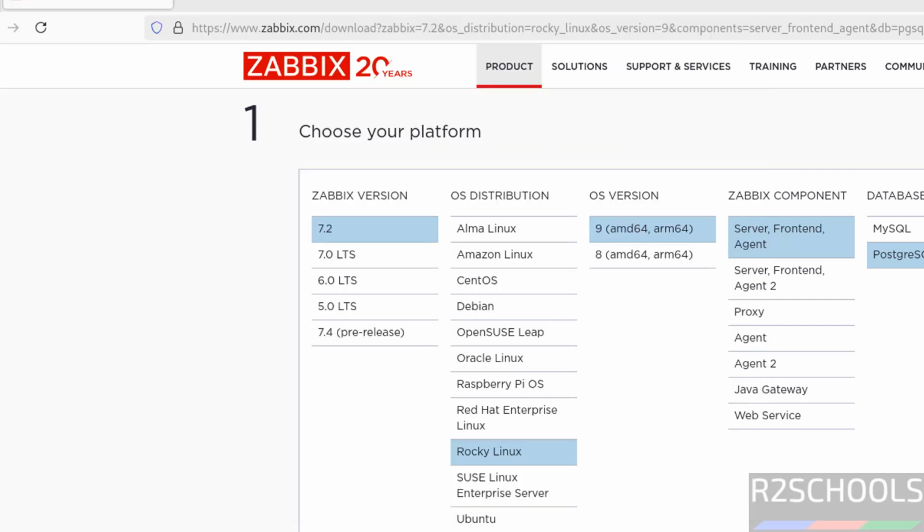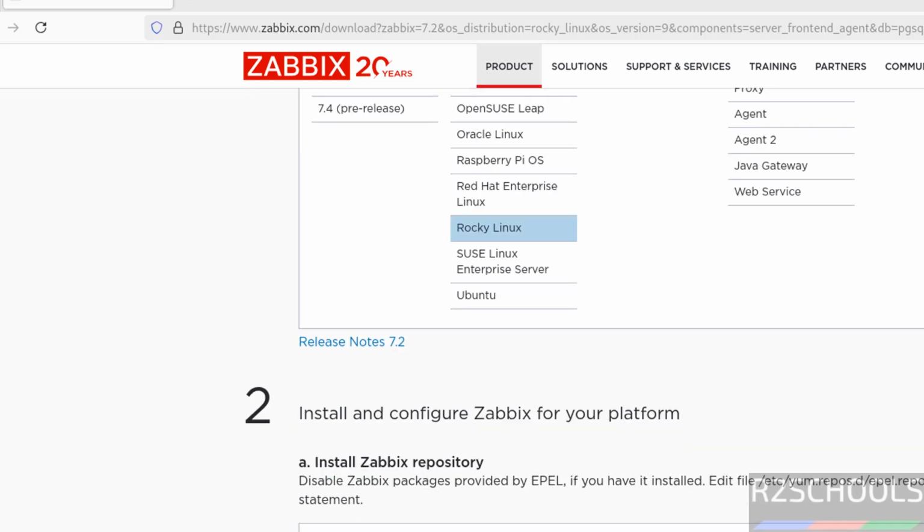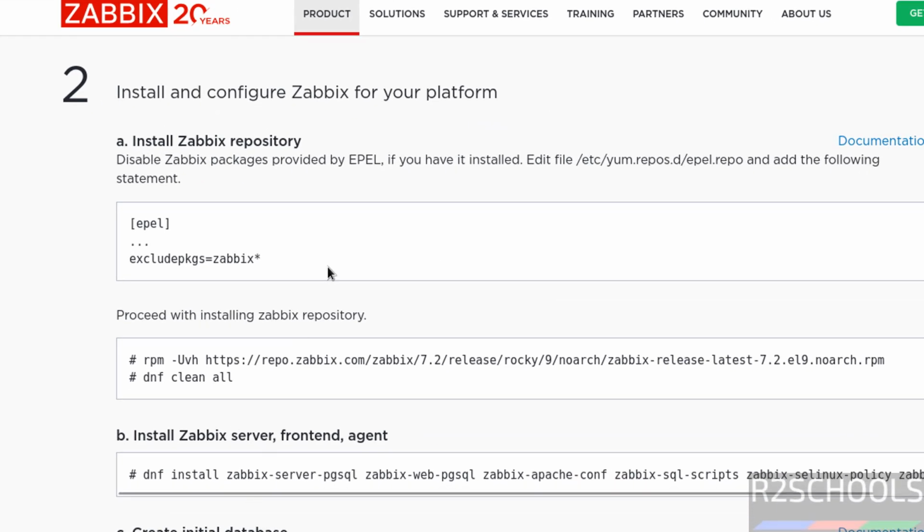So the prerequisites are installed. Once again, check the details: version 7.2, OS distribution Rocky Linux, version 9, because I am on Rocky Linux 9.5. Then select components, database as PostgreSQL, then web server Apache. If you want to install using MySQL, search my YouTube channel, there is another video for the same. Once you select these options, it populates the list of commands that need to be executed. In step A, if there are any Zabbix packages installed, we have to disable them by going to this file, or if it is not there, you have to create it.